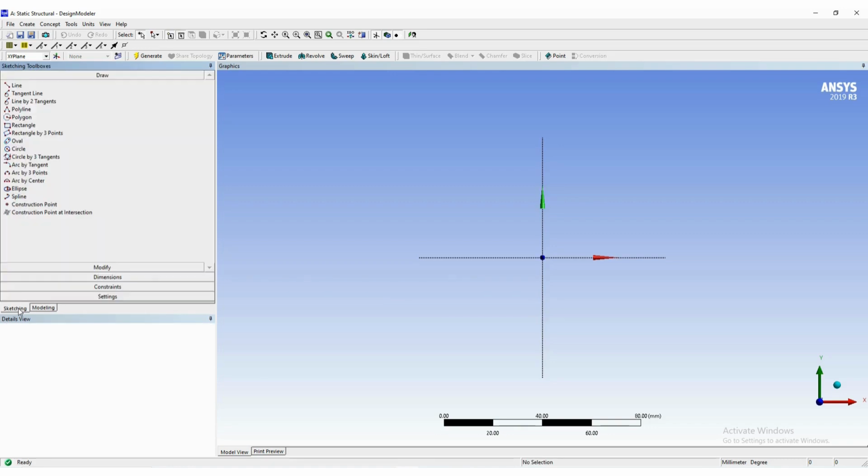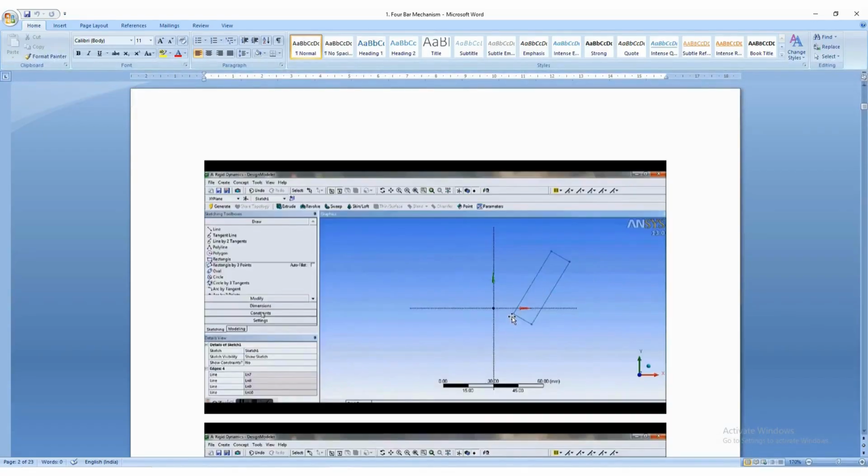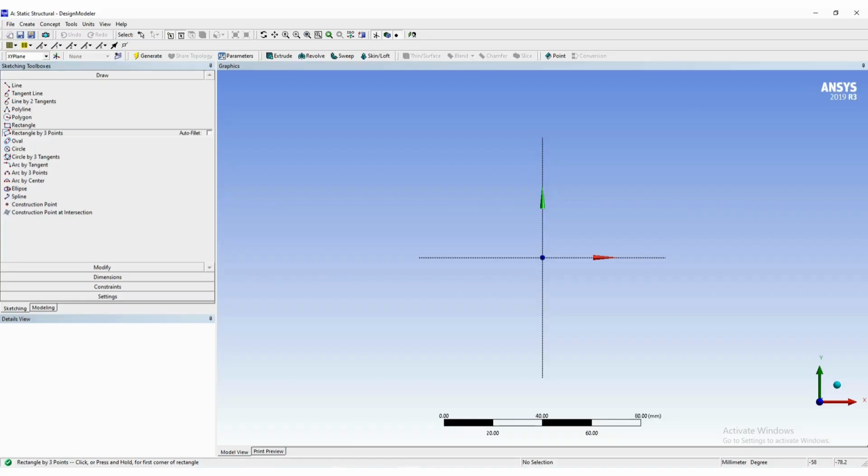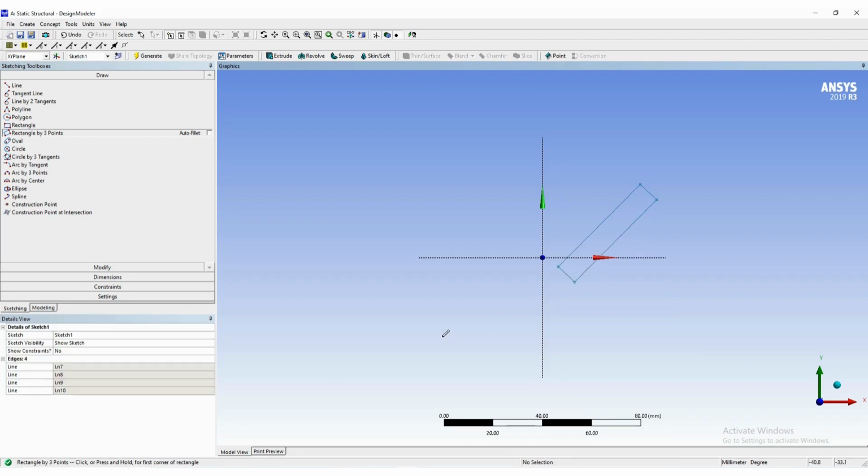Now we will go into sketching from here, and here we have to select this command which is named rectangle by 3 points. Now I'll select that one, and here I'll draw one rectangle. If you notice in our drawing, our rectangle is like this, means some portion is in the fourth quadrant and it is also in the first quadrant. So we will draw the same kind of rectangle here. Okay, so this is our rectangle.